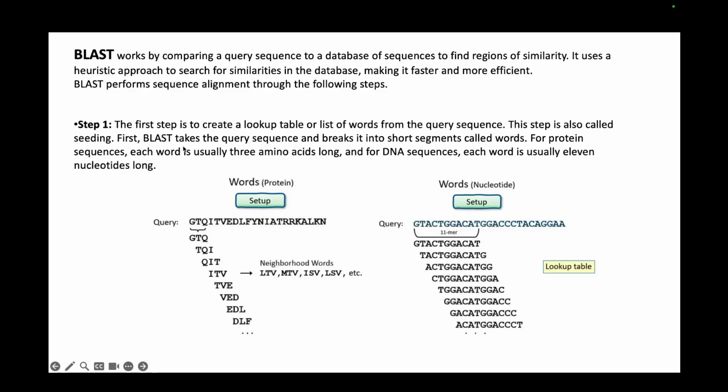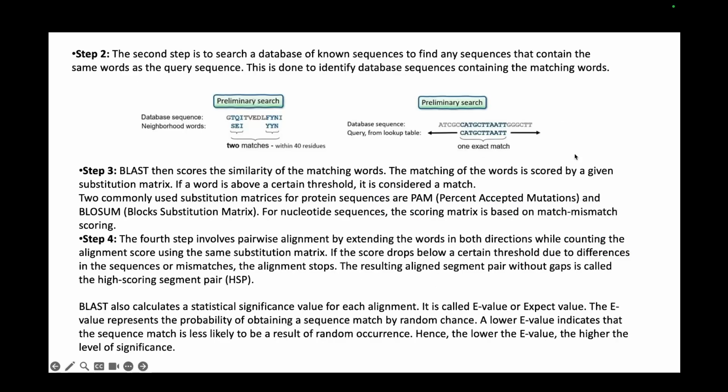So it will take the query sequence and break it into short segments, which are known as the words. So if this is your whole sequence, it will break it down into small nucleotide sequences, or in this case, amino acid sequences. For protein sequences, each word is usually 3 amino acids long, and for DNA sequences, each word is usually 11 nucleotides long, and you create this lookup table.